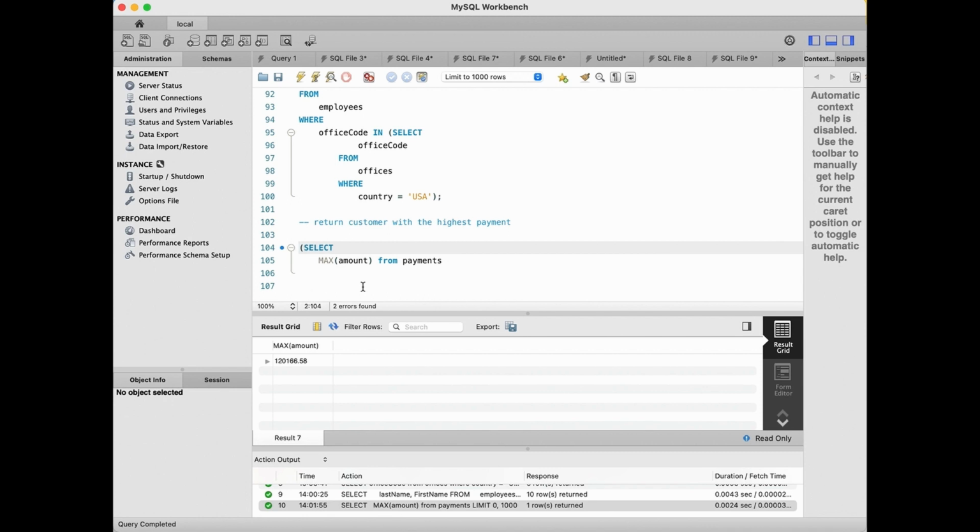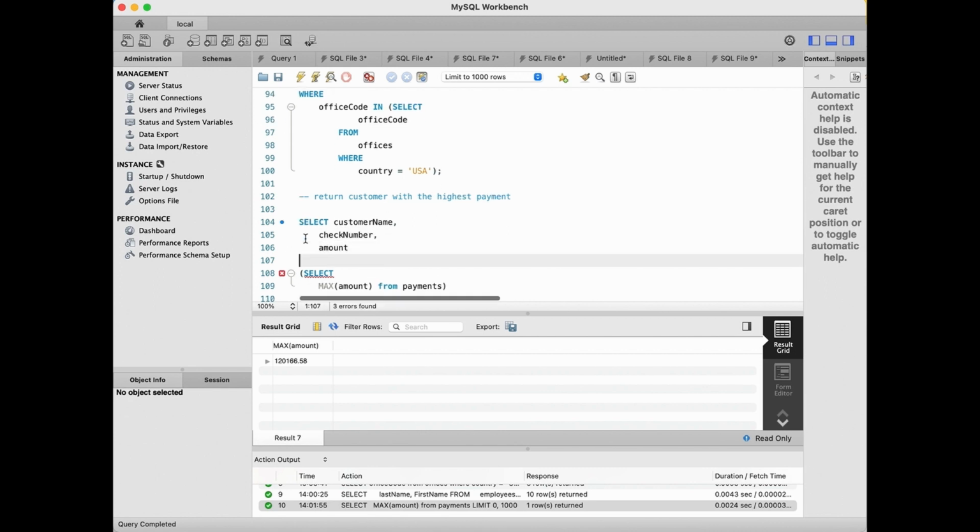So we'll embed this within our subquery and then filter by that using our operator. So we're going to say select customer name, select the check number, amount from payments.